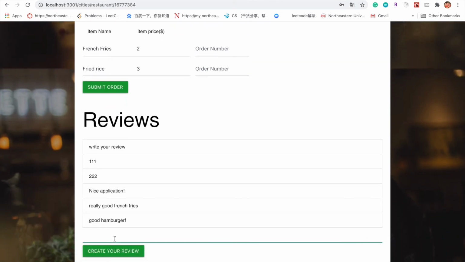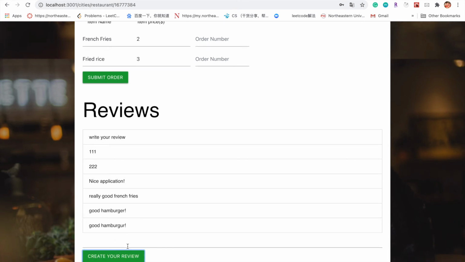Besides that, we can also create our own review. For example, let's type Good Hamburger, and then click Create Your Review. Now your review will display on the reviews for this restaurant, and all the other users of our website will also see the review that you have created for this restaurant.